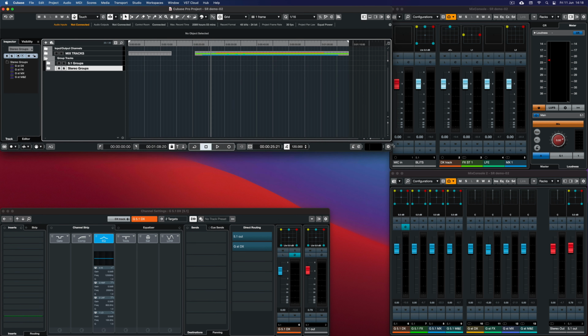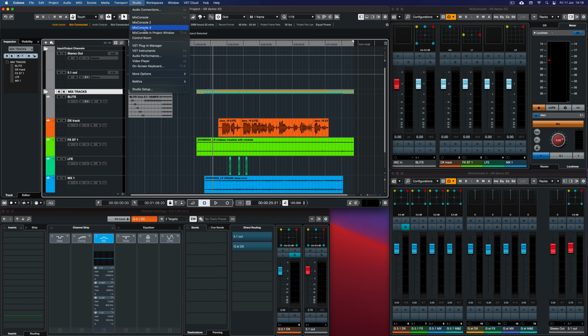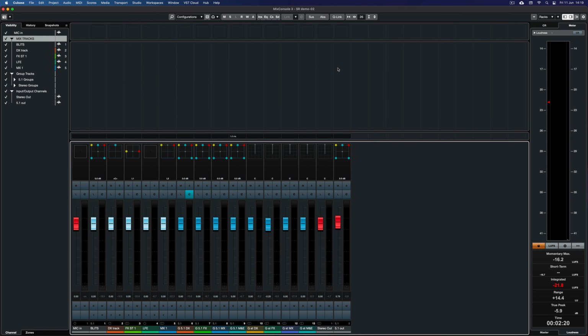And then the last thing I wanted to show you was how to set up a Mixconsole to use its zones and other features properly. So I've got Mixconsole 1 and 2 here. In this version of Cubase, you get 3. So if you head to the studio menu, I'm going to open Mixconsole 3. It might look slightly different for you depending on your settings, but you can see it's just got all my tracks on the left-hand side here. It's got color coding, so inputs and outputs are red, groups are blue, other ones are kind of gray.